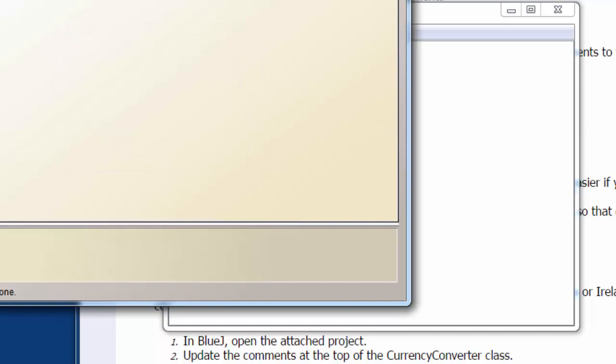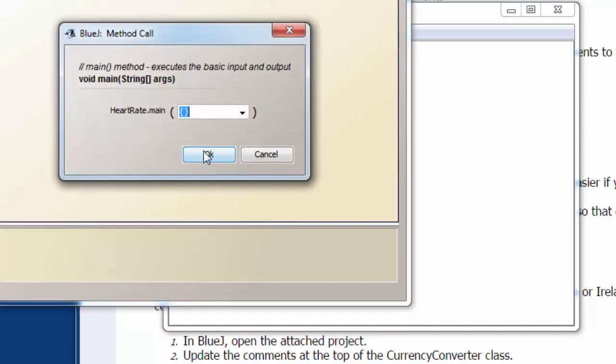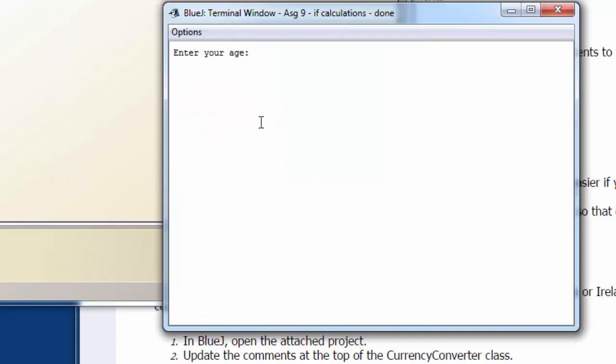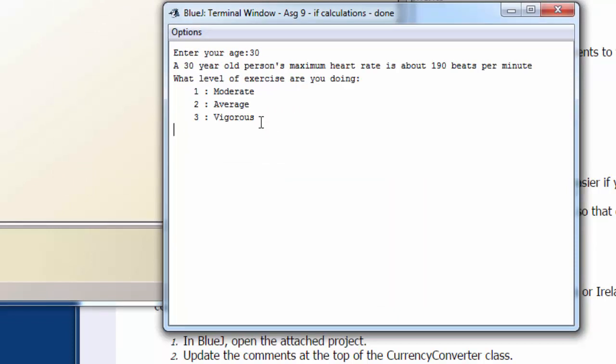So I can, oops, why did I do that? I just want to run the main program. Okay. So I can enter another age. So let's say 30 and vigorous exercise, and again it'll tell me what the target rate for vigorous exercise is.